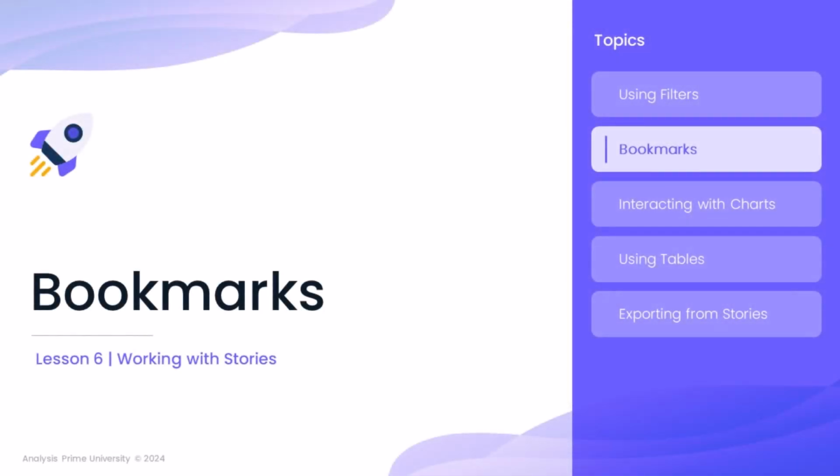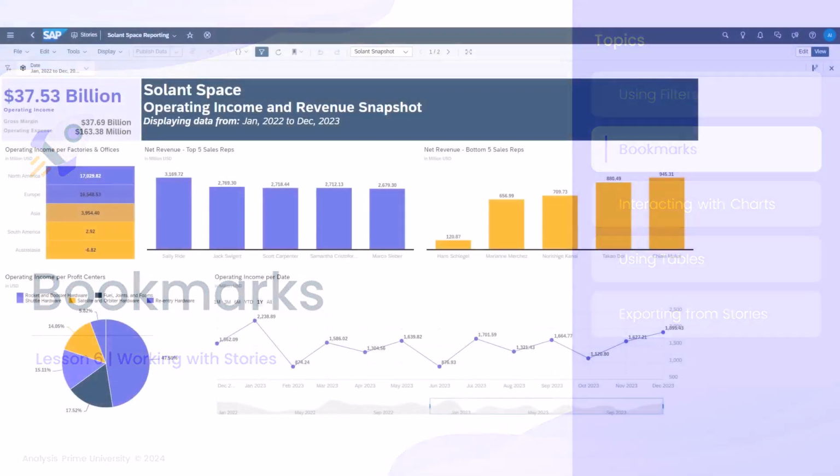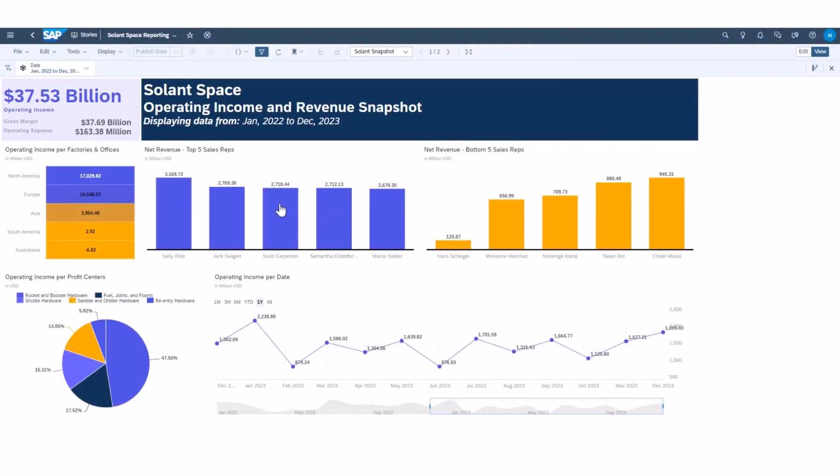Would you like a way for SAP Analytics Cloud to remember what filters you applied every time you open up a story? Bookmarks are going to help you out with that. Bookmarks are a way to tell SAC what filters you would like to be remembered for a future instance of the report that you want to view.